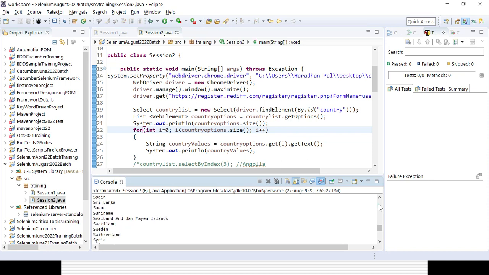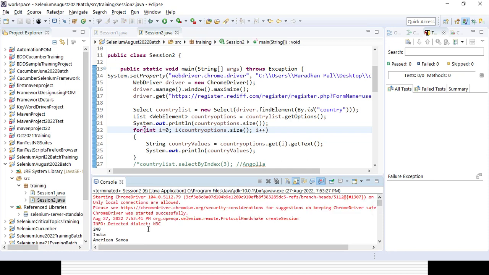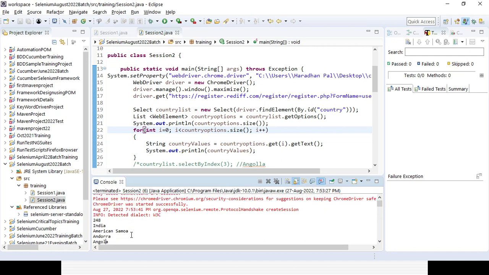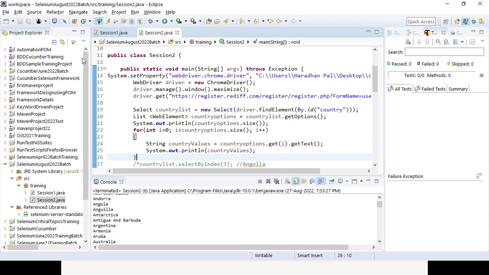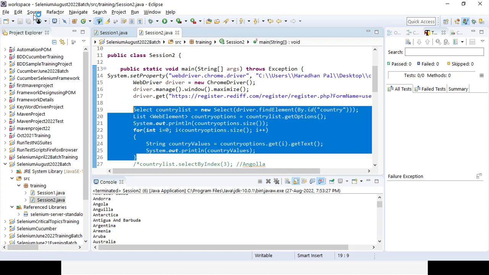So that is the way, right? You can get all the required values as well. 248 starting with India. So it will be in the same order, right? India, American Samoa, Andorra, Angola, whatever the order was there. So that way, you can interact with the drop down values of the select class or the select option, guys.